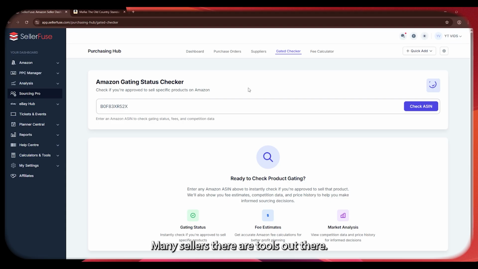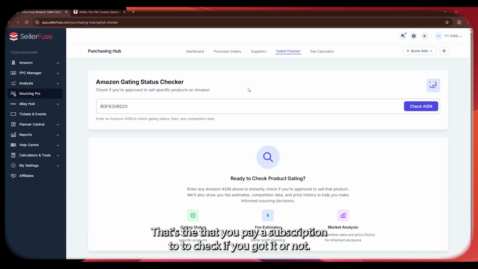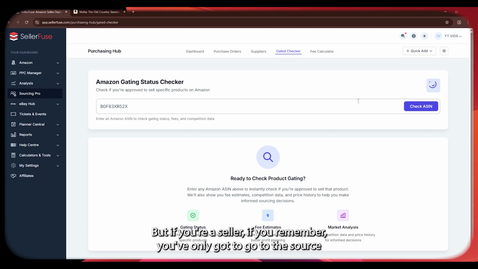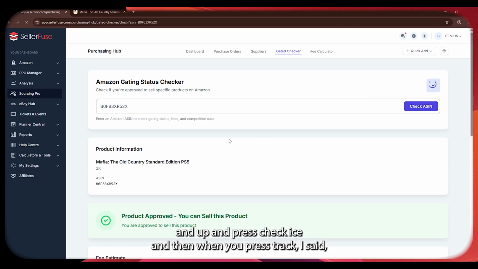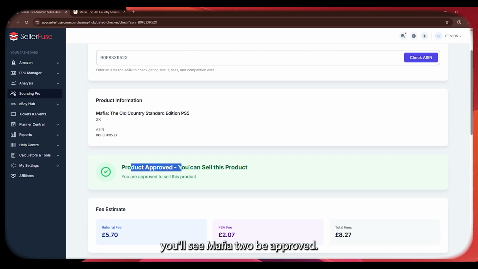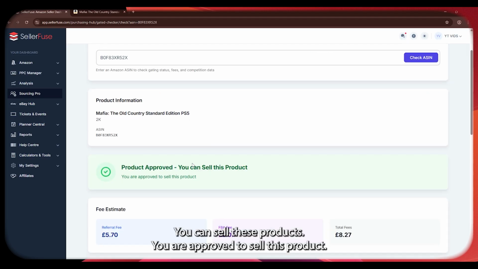There are tools out there that you pay a subscription to check if you're gated or not, basically. But if you're a Sellerfuse member, you've only got to go to the sourcing hub and press check ASIN. Then when you press check ASIN, you'll see Mafia 2K approved. You can sell this product. You are approved to sell this product.